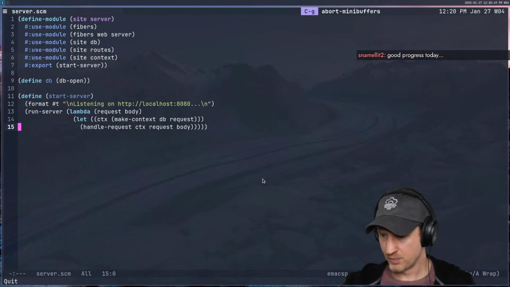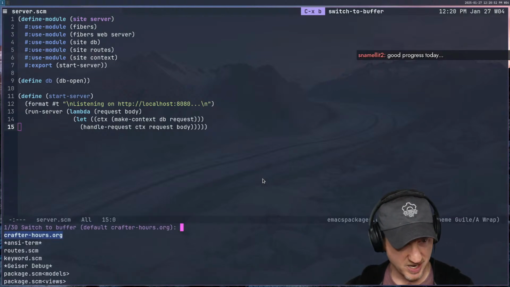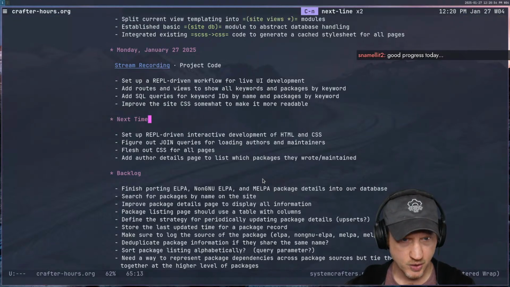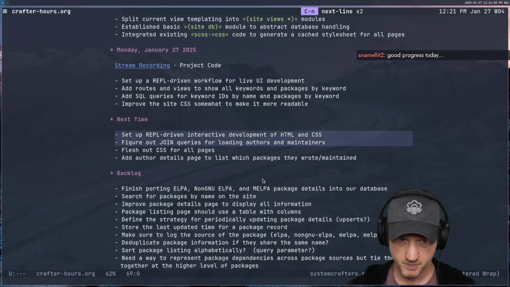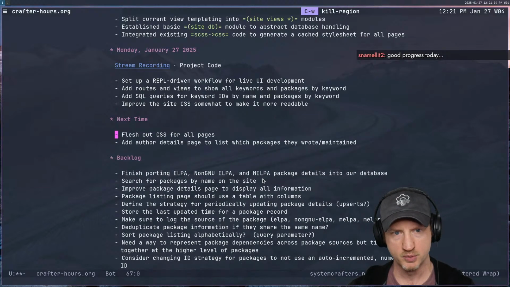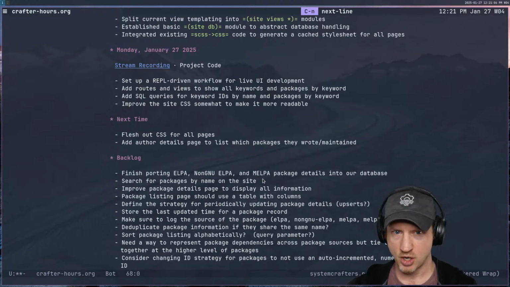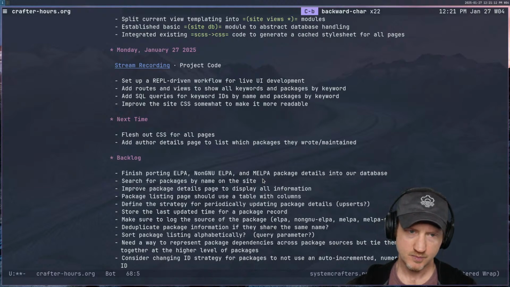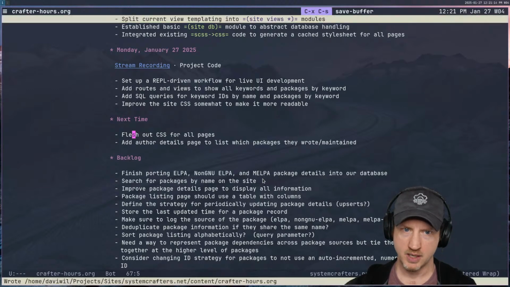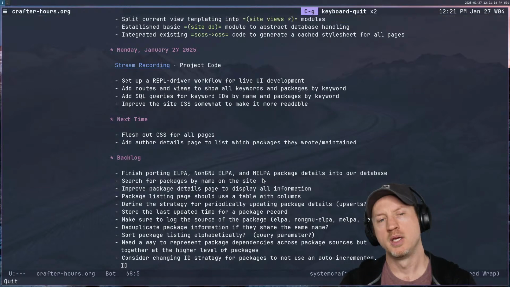And I guess we should probably talk about what we want to do next time, right? So next time we already did that: set up REPL-Driven development for HTML, CSS, figure out join queries for loading authors and maintainers. Trev did that already. Fleshed out CSS for all pages. Probably should do a bit more of that. Add author details page to list which packages they wrote or maintained. Yeah, so we can do that too potentially.